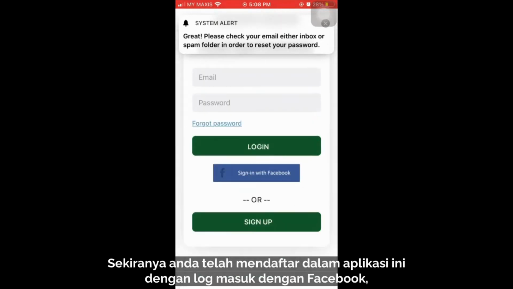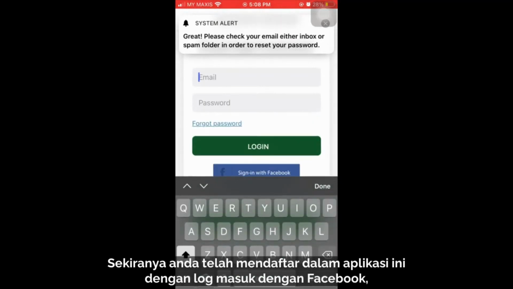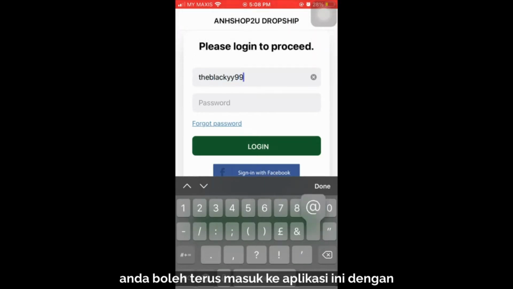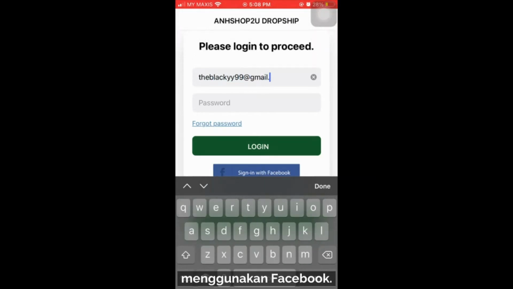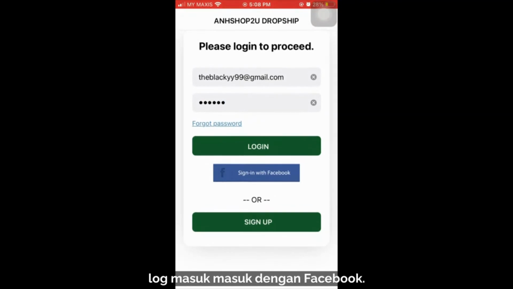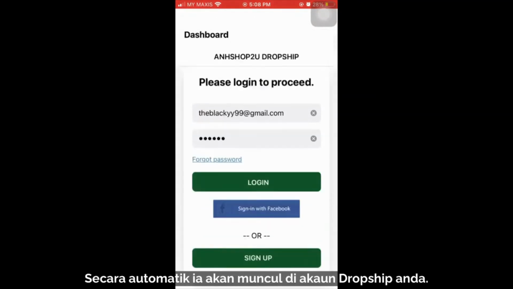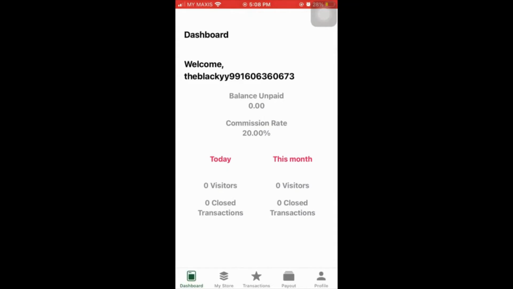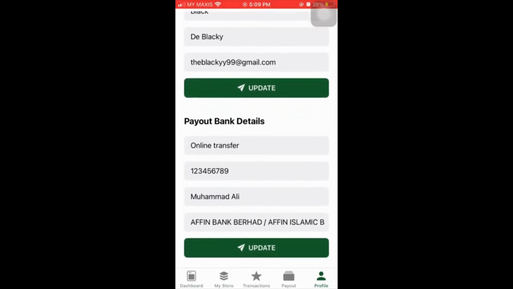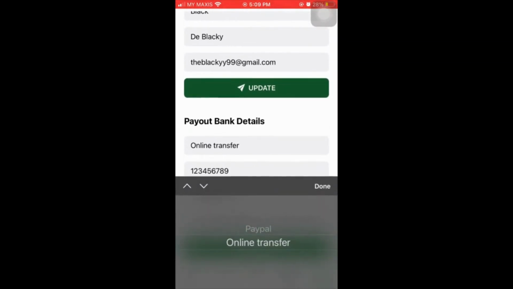If you have registered in this application via sign in with Facebook, you can proceed to log in into this application of ANH Shop to You dropship using the same method. Please click sign in with Facebook. When you successfully click sign in with Facebook, it will automatically appear in your dropship account. For example, in the dashboard, we will see welcome, your account name is stated, and the next thing you can set is how ANH Smart Venture will make payment to you for your commissions.